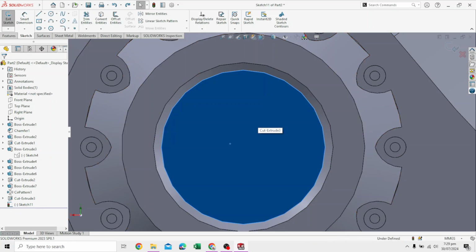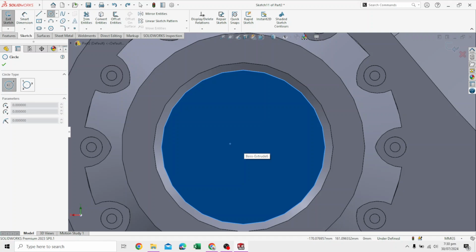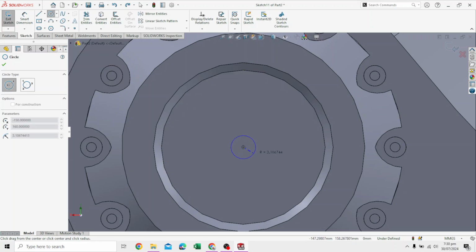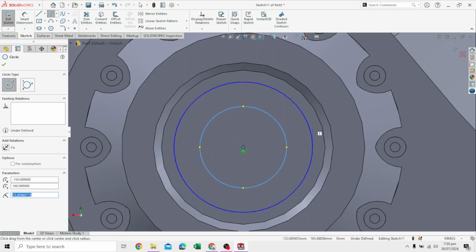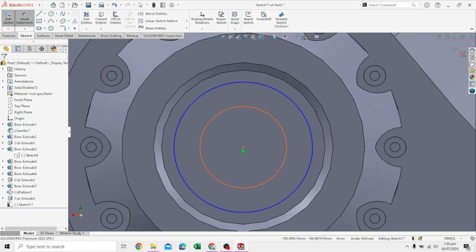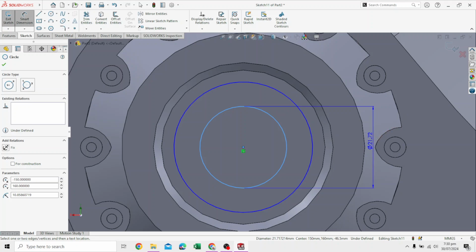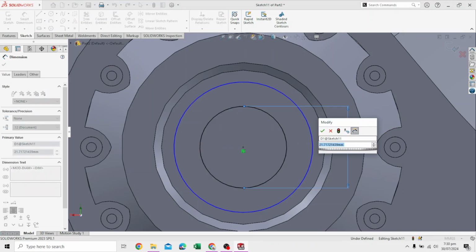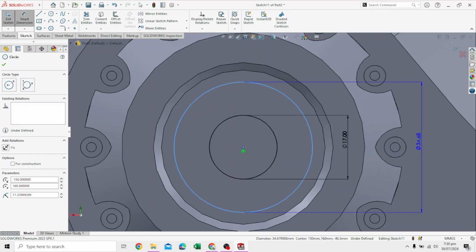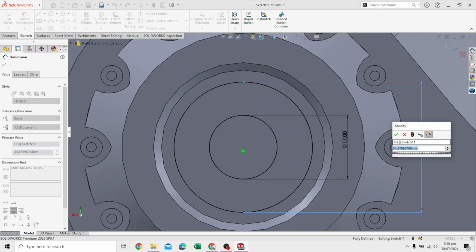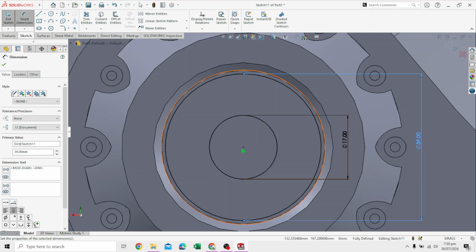And we are sketching on this surface, but we need to first draw a circle at the center of this. Hold your cursor here on the corner. Let me just draw two smaller circles here and use the smart dimensions to set up their size, which will be 17. The other one will be 39. Quite larger than the other one.